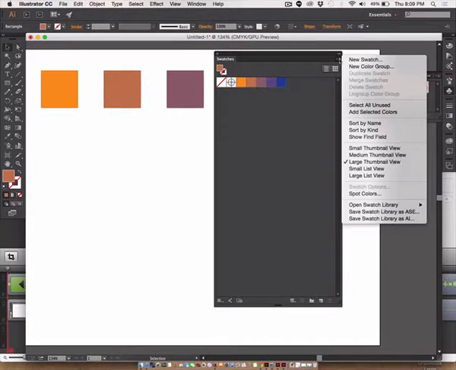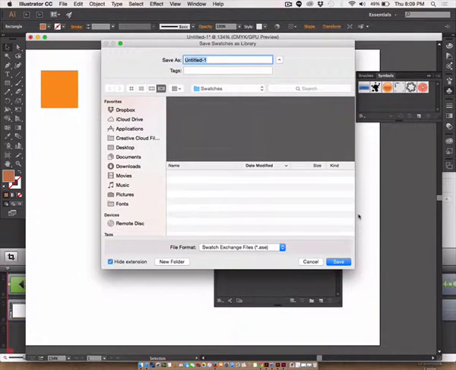And from the flyout menu, I will choose Save Swatch Library as ASE, Adobe Swatch Exchange. And when I do this, it's going to try and save this somewhere. You see Swatch Exchange Files, ASE. This is in the swatches folder on my computer somewhere in here. Okay, and I'll just call this AR Colors 01.